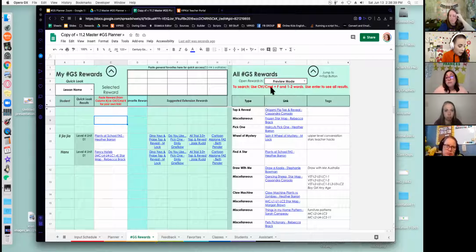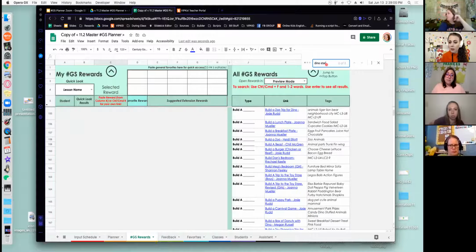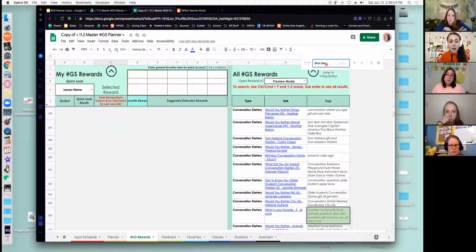Whenever I use Control-F or Command-F, it's going to bring up a little search bar right here for me to use. What I can type in is, I always tell everyone, use 1 or 2 words. The more words you try to put in, or the more specific that you're trying to be, the less results you'll see. So just use really sparing verbiage here, okay? I'm going to just type in dino star, not stars, but just star.